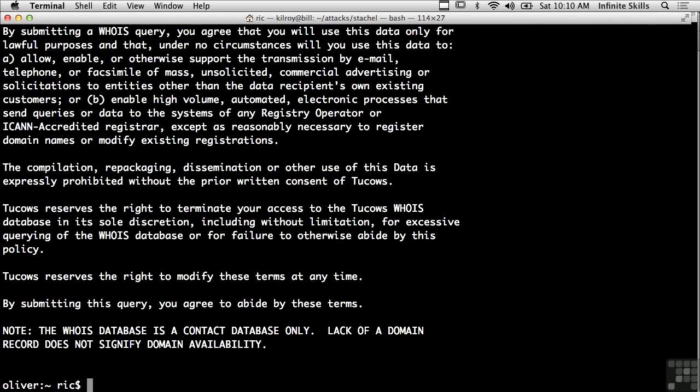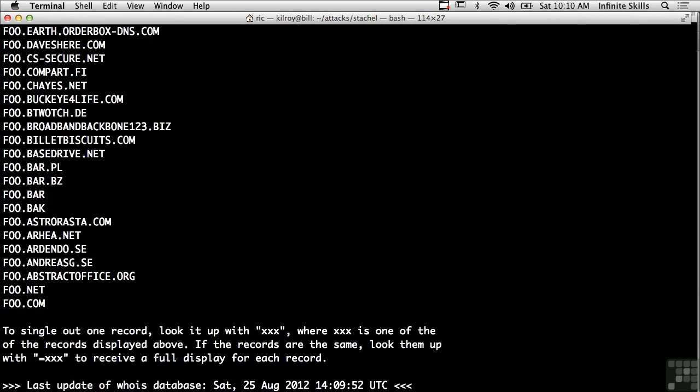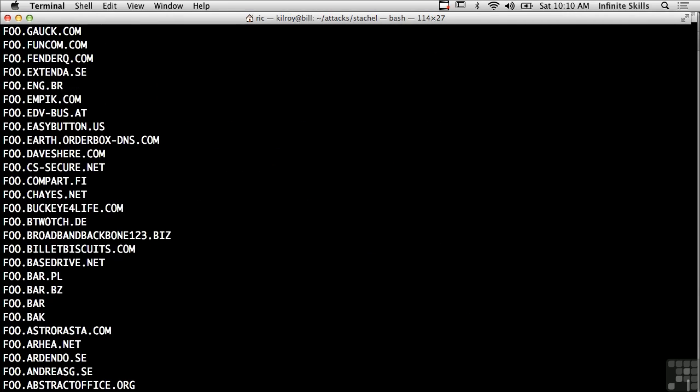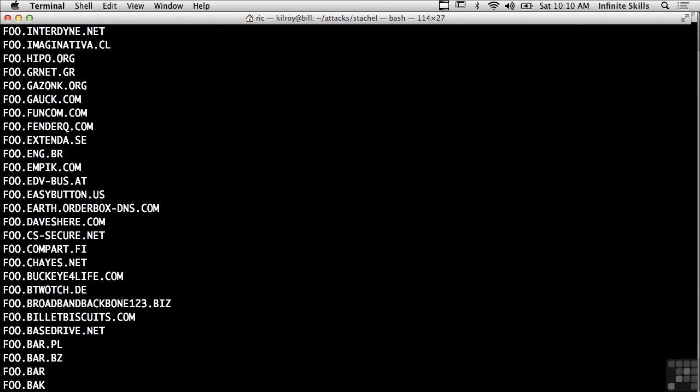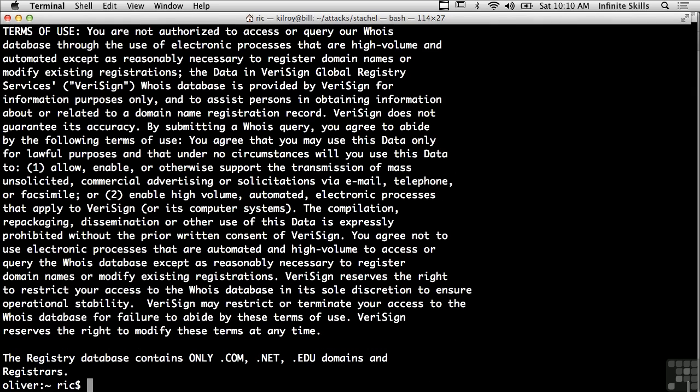Now, I could also find information where I may not know specifically what I'm looking for. So if I just did Whois foo, I would get a whole lot of systems and domain names that existed with that particular string in it. So you can see it actually aborted after 50 records were found because there's a lot of different systems out there that have foo as part of the name of the system.